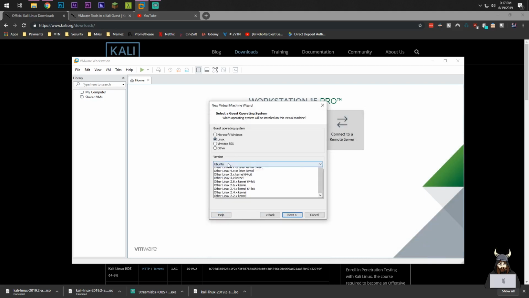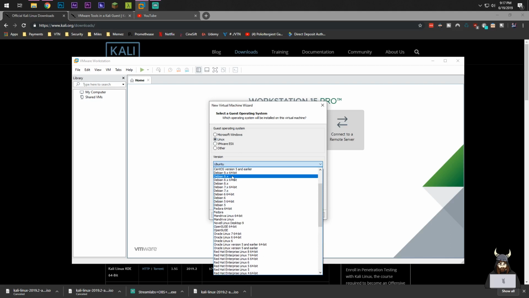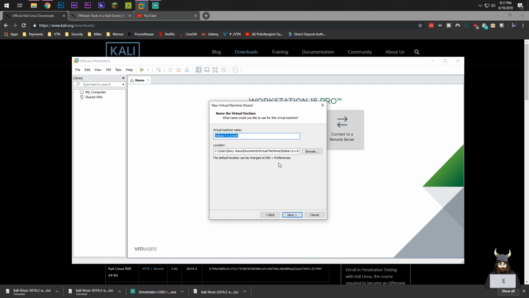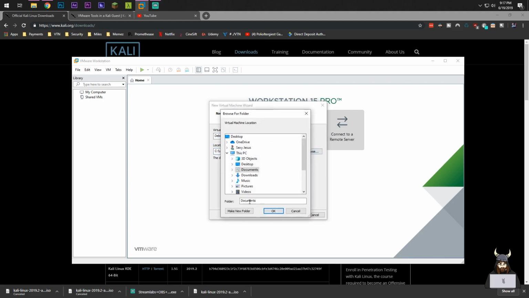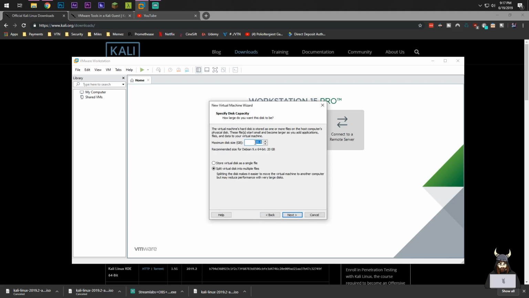I'm going to select Linux. I'm going to go find Debian 9 64-bit, because that is the instance I'm using. I would like my virtual machine to actually be stored on my V drive, and I can put that inside isos/VM. That'll work. Hit next.